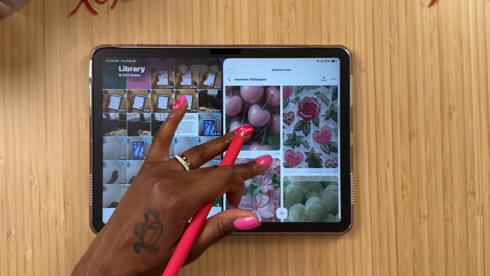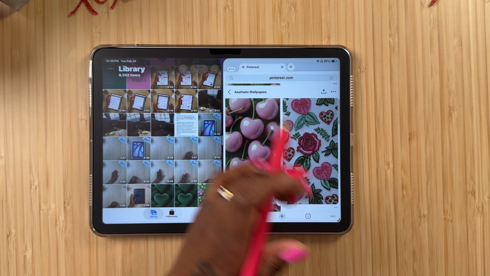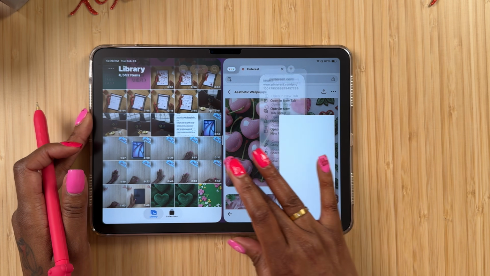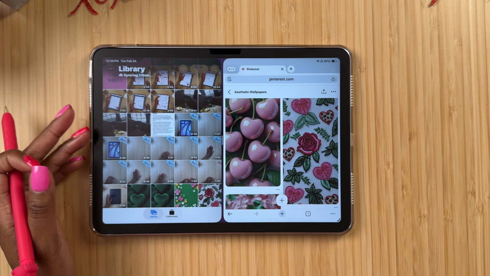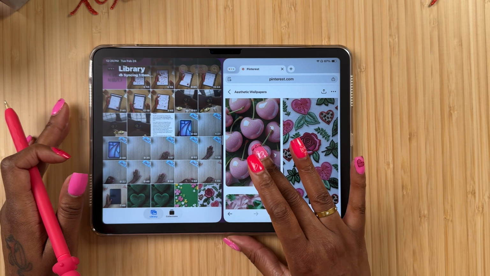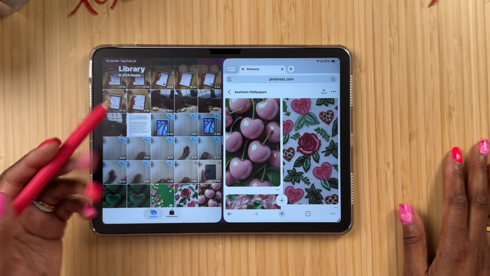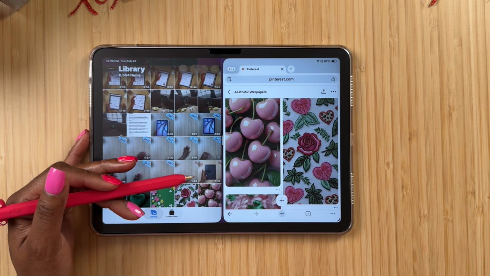So if you liked any of these for the month, like this one right here, all you would have to do is long press on the image and then drag it over into your Photos app. It's that easy. Literally, long press, hold, and then drag over. And then it will come over into your Photos app.